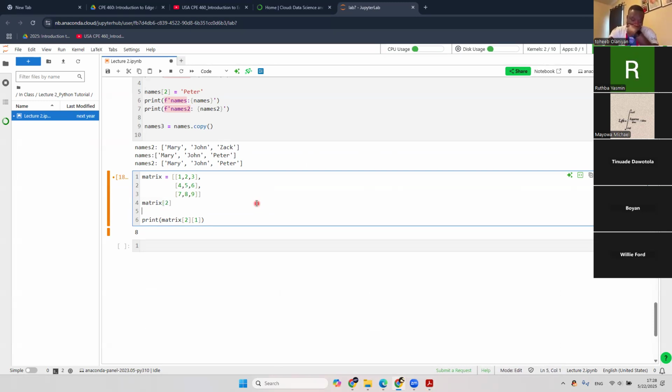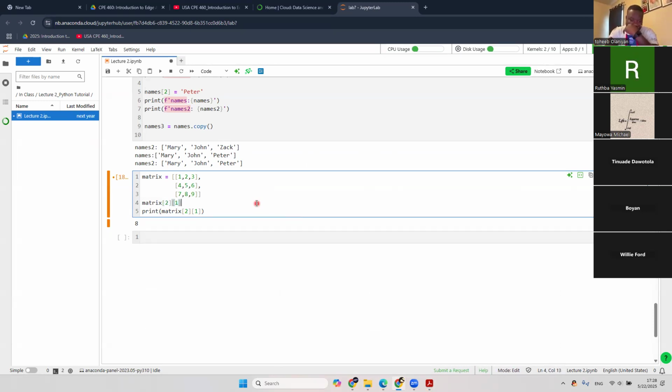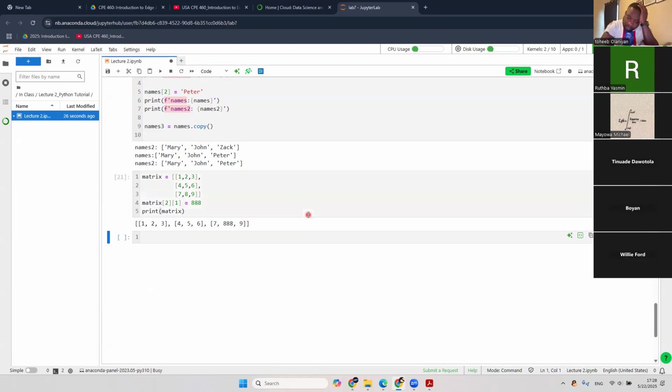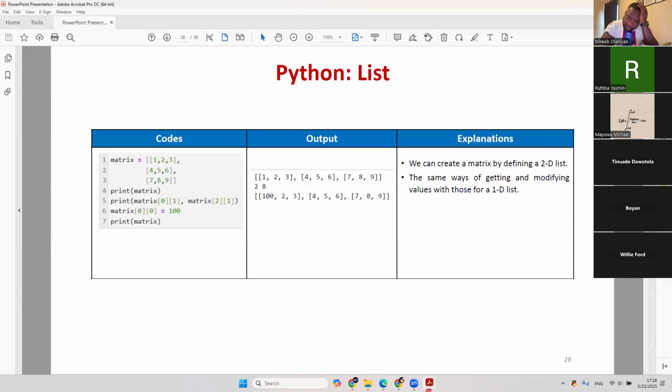So here's the matrix 2 1. I mean 2 and 1 are the elements: 0 at the outer layer, 0 1 2, so the second element. The inner list layer is 0 1, so it's 2 1. Okay, equal to, let's say, AAA. Now I print out the matrix. You will see this 8 becomes AAA. Here we go. Okay, so that's what we're doing here.